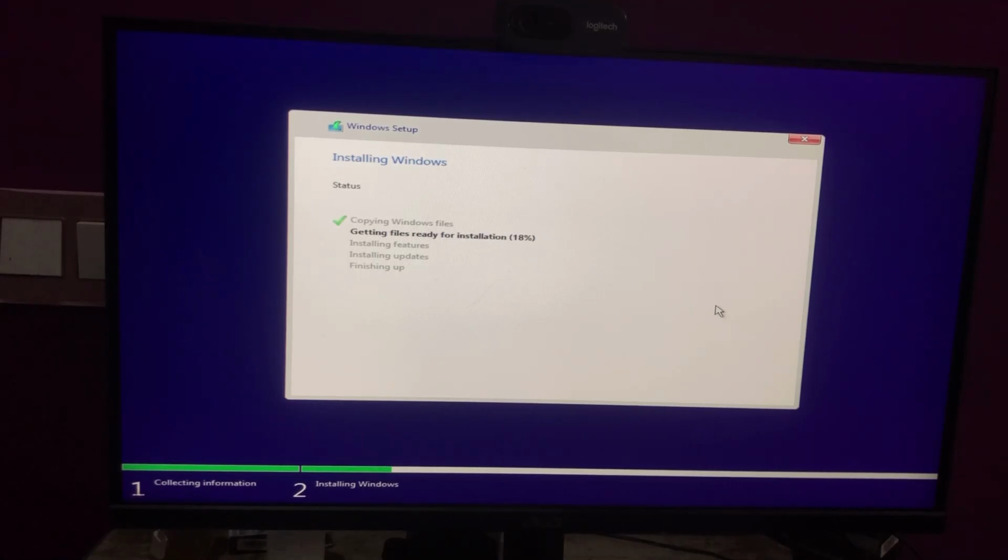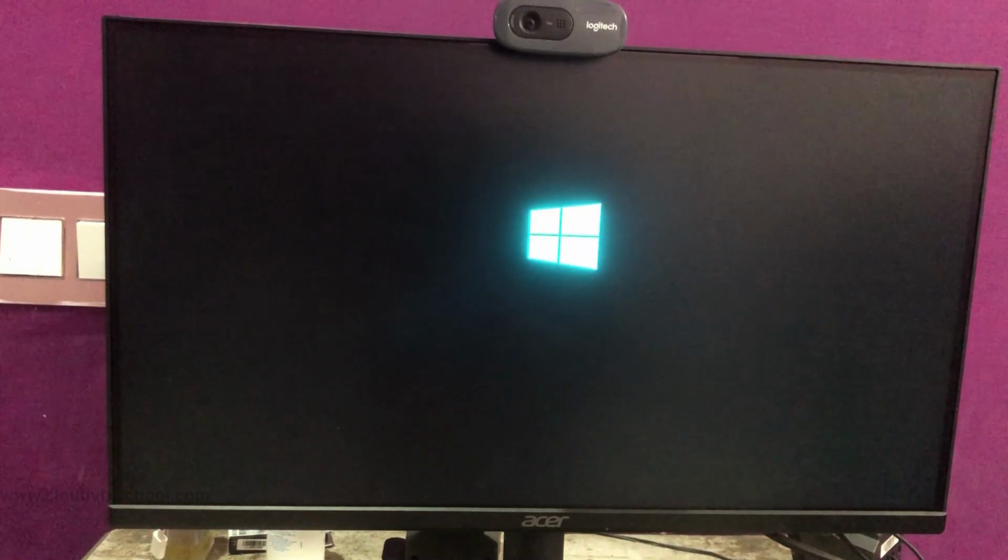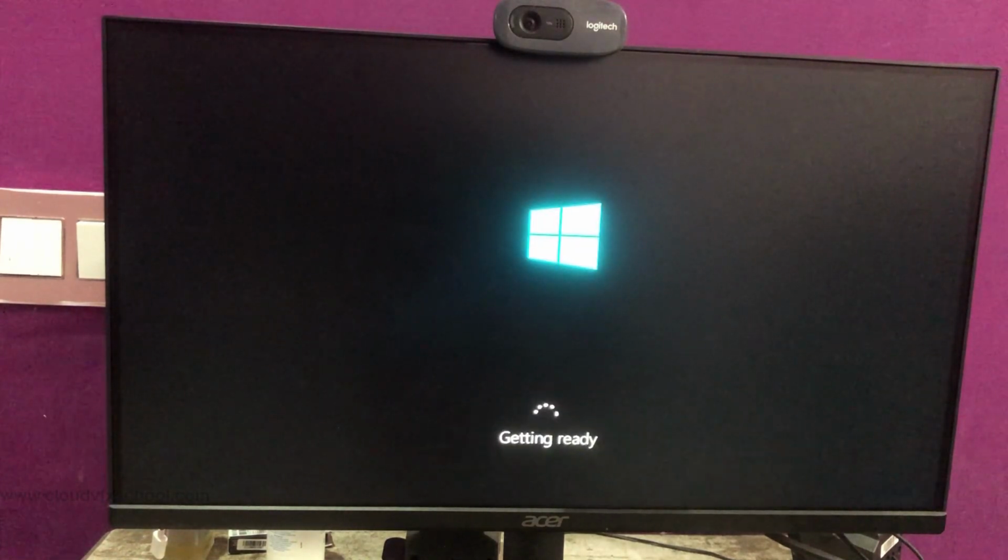Windows will now start the installation process, which will proceed through 5 stages automatically. After installing the features, the system will restart. At this point, you need to unplug your Windows pen drive. This ensures the system moves to the next step instead of starting the installation process from the beginning.